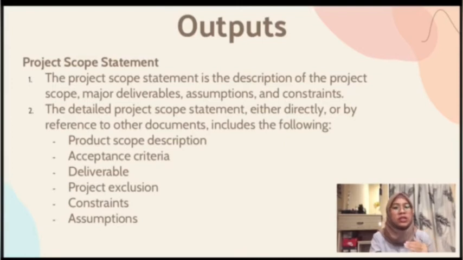Okay, it enables the project team to perform more detailed planning, guides the project team's work during execution, and provides the baseline for evaluating whether requests or changes or additional work are contained within or outside the project's boundaries. The degree and level of detail to which the project scope statement defines the work that will be performed and the work that is excluded can help determine how well the project management team can control the overall project scope. The detailed project scope statement, either directly or by reference to other documents, includes the following.